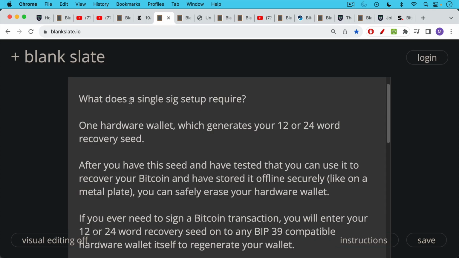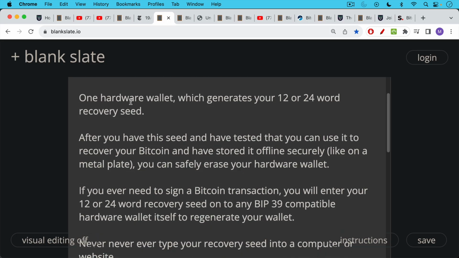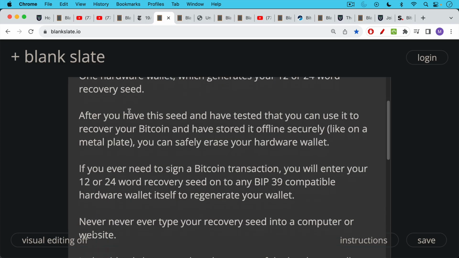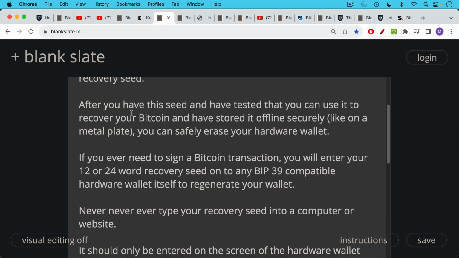Because if you ever need to sign a Bitcoin transaction in the future, and again, if this is in cold storage, you're probably not going to be transacting with it that often, you just enter your 12 or 24 word recovery seed, as we talked about, into any BIP39 compatible hardware wallet, which is most of them: Coldcard, Blockstream Jade, Ledger, Trezor, etc. I think it's best to use a Bitcoin-only hardware wallet, but any of these can be used to reconstitute your wallet just by entering that 12 or 24 word recovery seed.